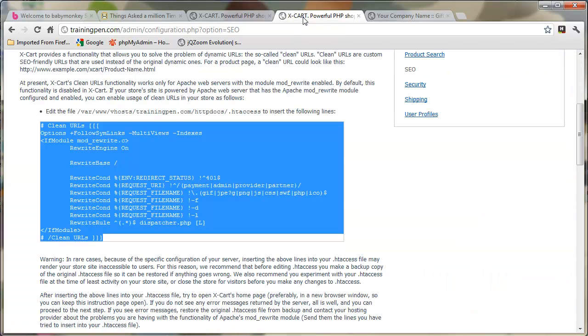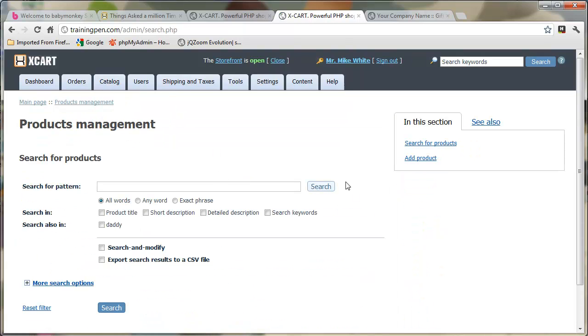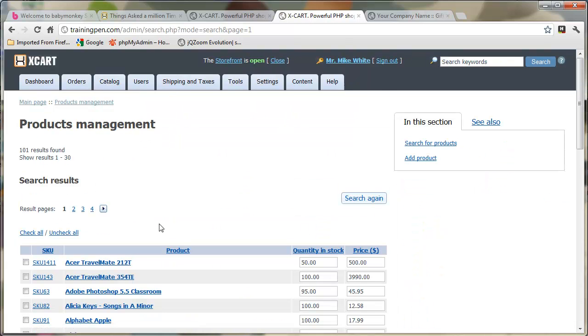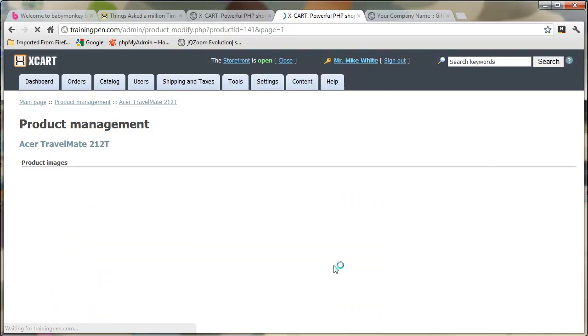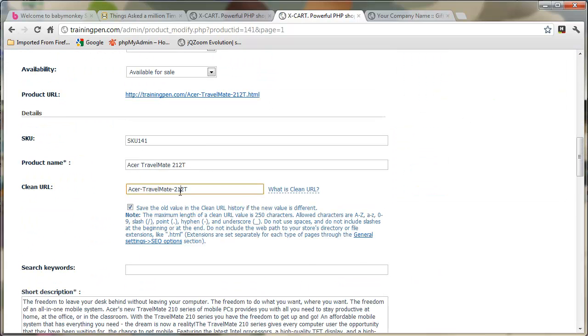Now, there's lots of things you can do with clean URLs. Like you can go to the products, and I'll just search for any product here, and you can go right into the product and adjust the clean URL for that product right here. And you have to follow a good format. I mean, you don't want to use spaces, and it's all described right here. You can also do the same for category pages and static pages.